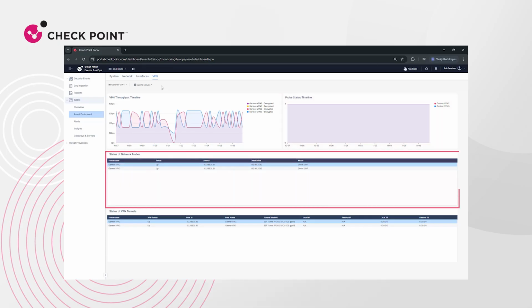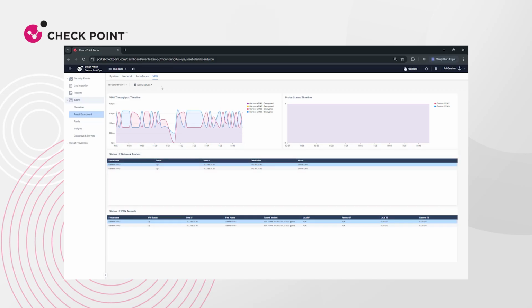The Status of Network Probe section provides detailed information about each probe. Here, you can see the probe name, status, source, destination, and the probing method. This helps you quickly verify that connectivity between endpoints is working as expected.